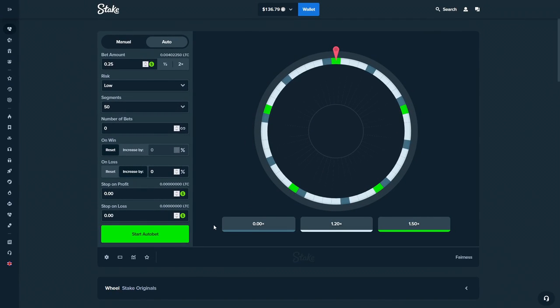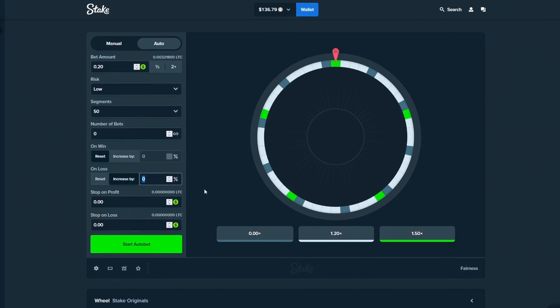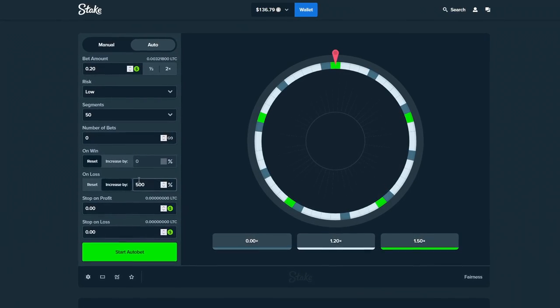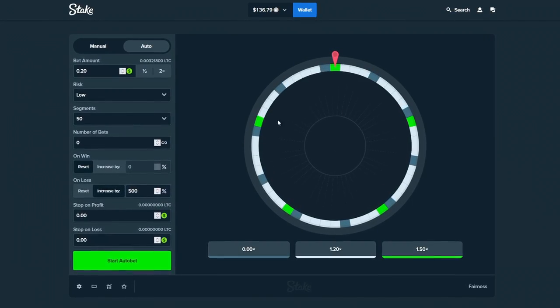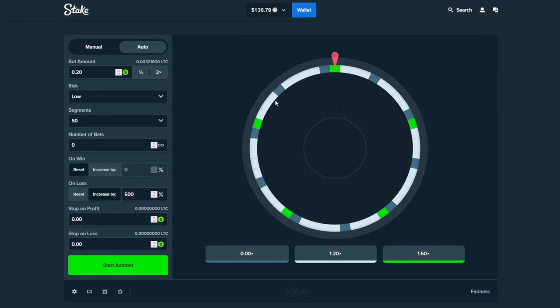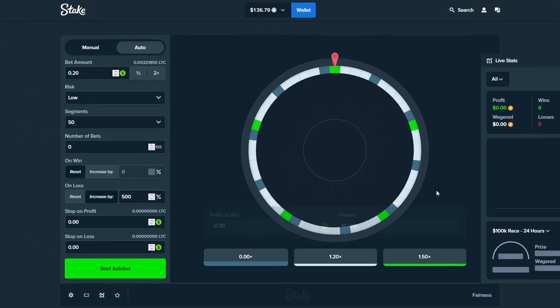Today we're gonna try a wheel strategy. We're gonna start with a betting amount of like 20 cents and we're gonna put an increase on loss of 500%. So yeah, that seems pretty risky, but I mean, we are playing on low risk wheel. And yeah, I think this could work out pretty good.